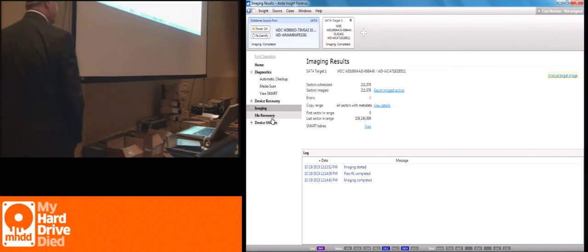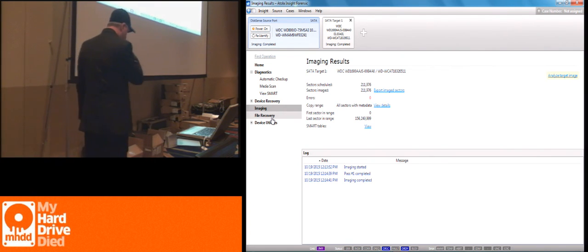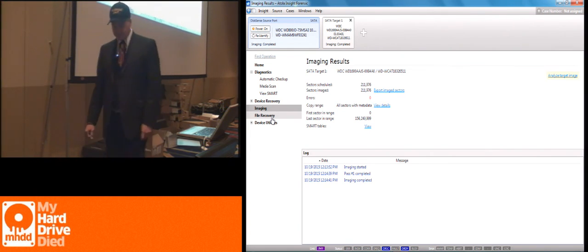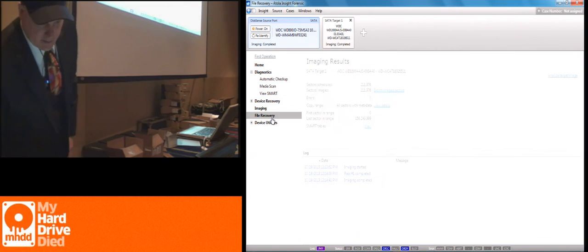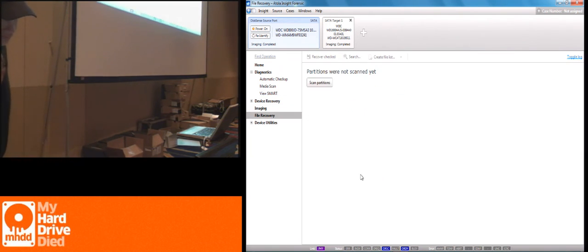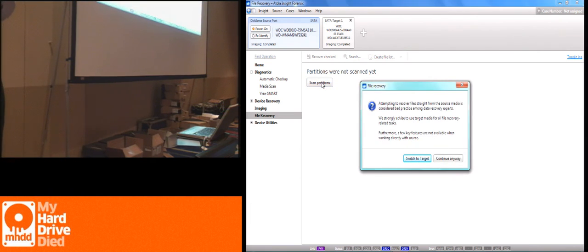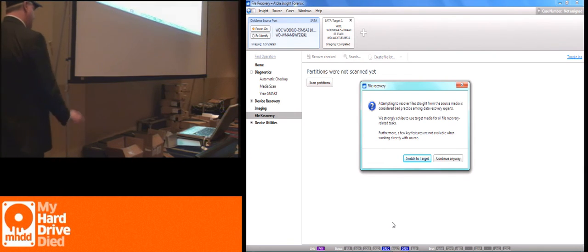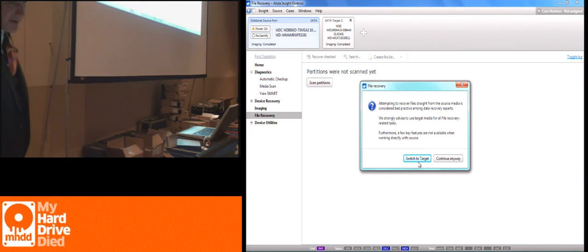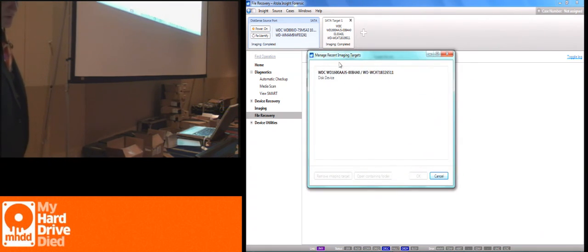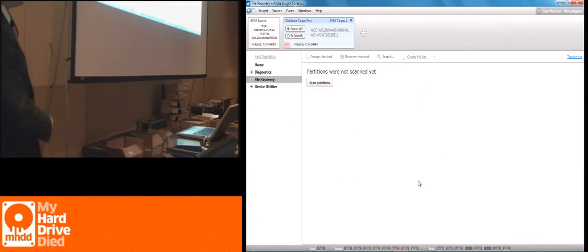Is everybody caught up to here so far? Click on file recovery. Now, if you try to do anything, it should warn us. So hit scan partition. It'll say, oh my God, don't mess with this drive. This is your original drive. You really need to go over there where you cloned it. So say switch to target. So you will see when you switch to target, it will switch to this drive. You say yes and say okay. And now it switches to the other drive.